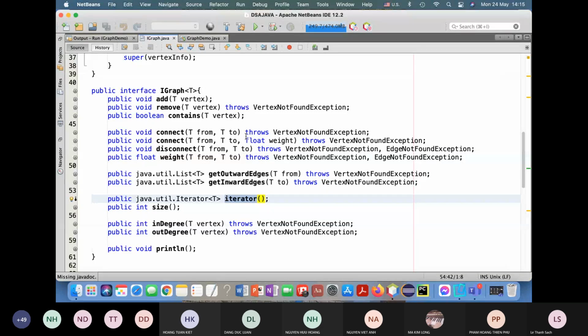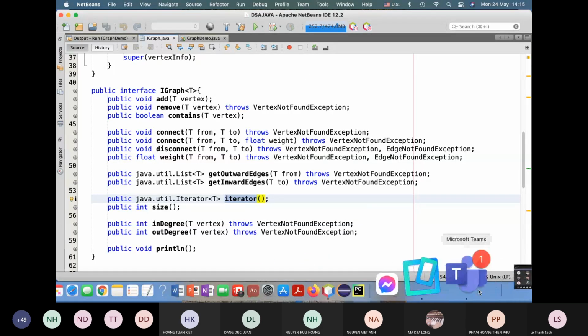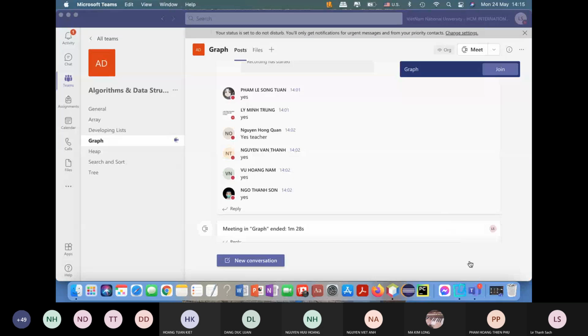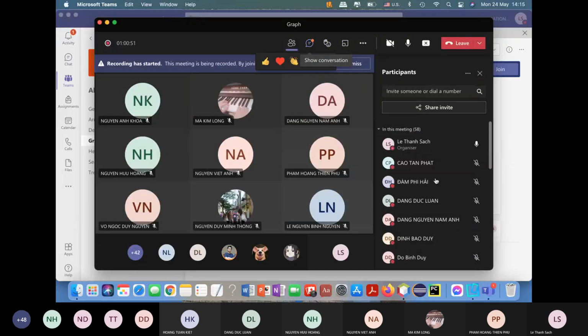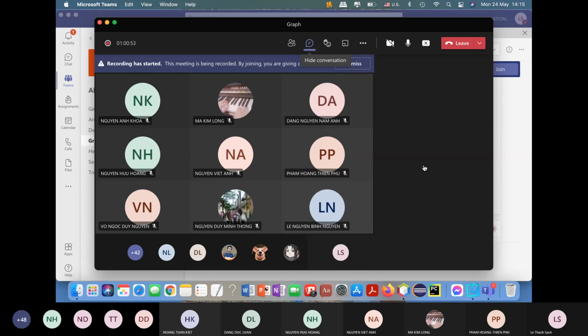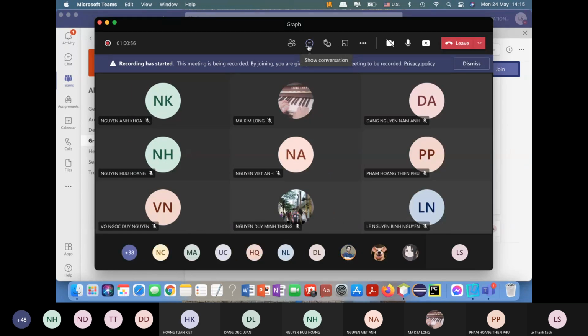Okay. Any question for me about the API of IGraph? Hello. Any question? Hello. Is it clear? Yes. Right. Want to see what I mean by this.